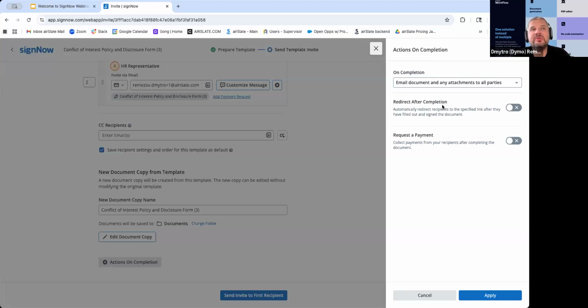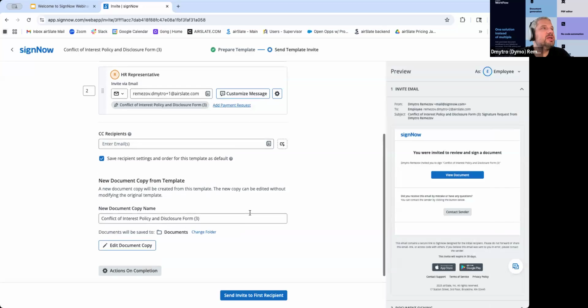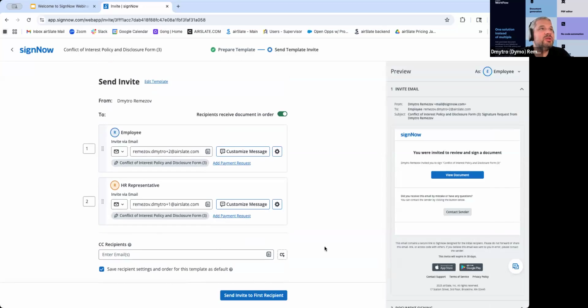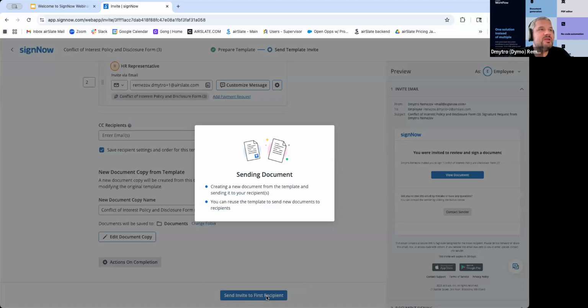And redirect after completion means that, once they sign the document and click complete, you may be interested to forward them to your web page, to some page with additional information that might be useful for them. You can enable this option here. In this case, they will not see the general thank you page, but they will be forwarded to the page that you define here in this section. So once we are done with the setup, we just click send invite to first recipient.